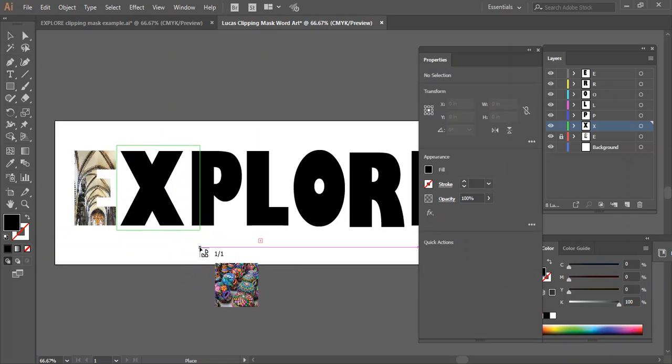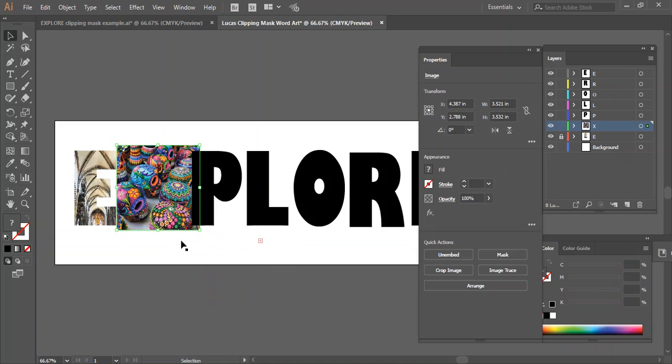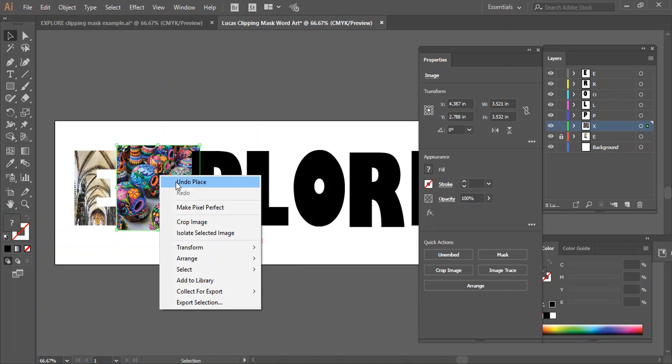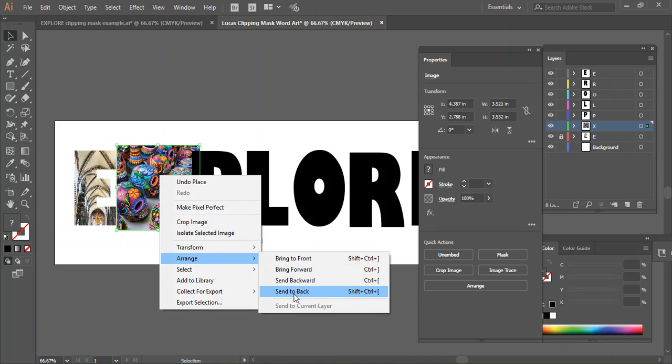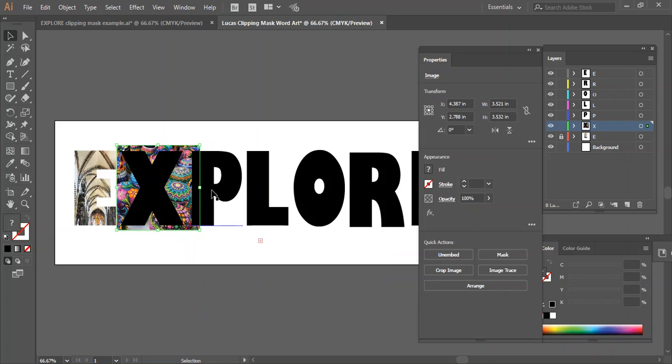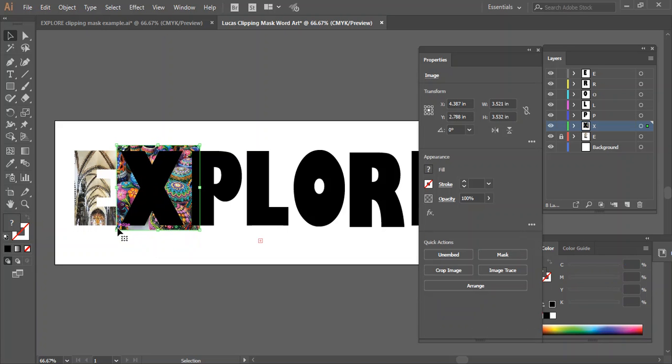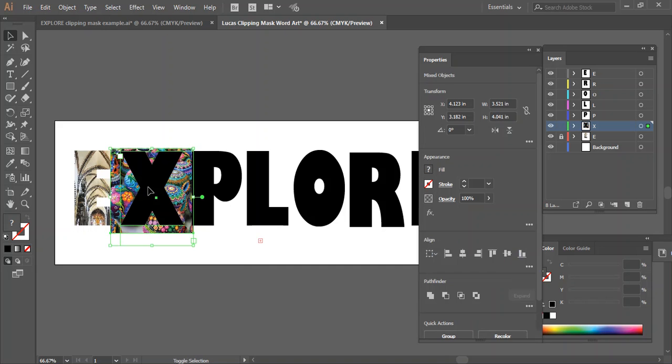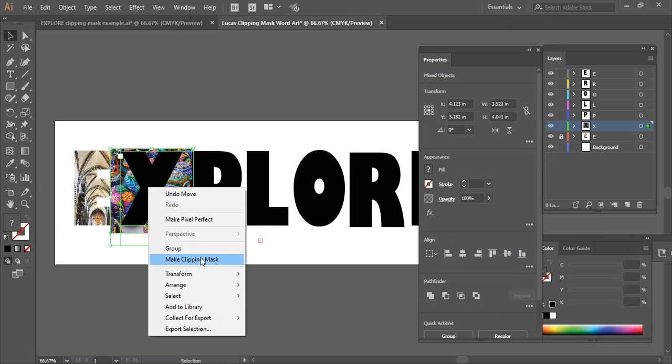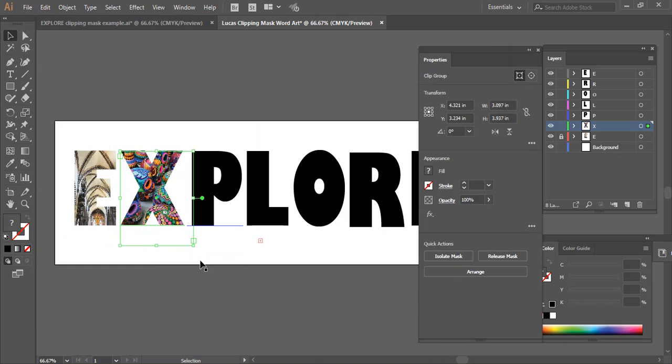Then I'm going to click and drag to make it slightly bigger than the X. Right-click on it, go to Arrange, send it to back. Fix my photo so that it is arranged just where I want it. Hold down Shift to select both. Right-click, Make Clipping Mask. And I'm going to repeat this for all of my letters.